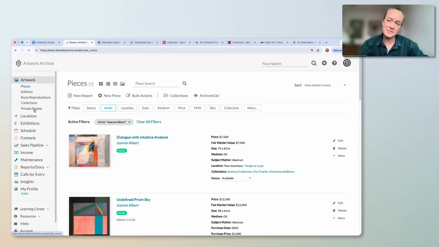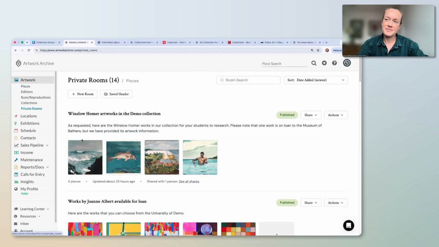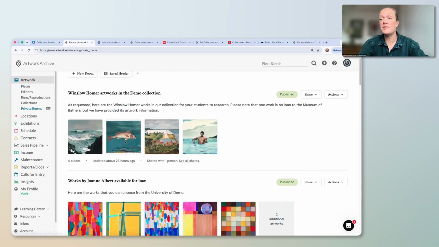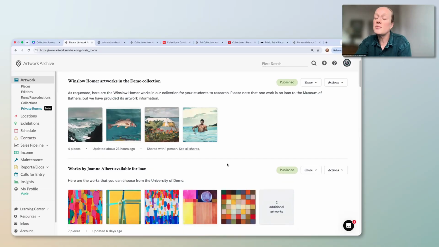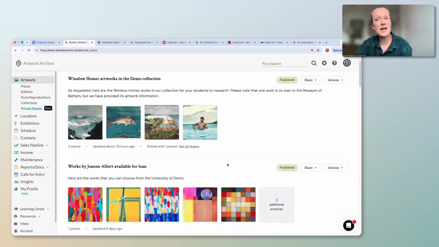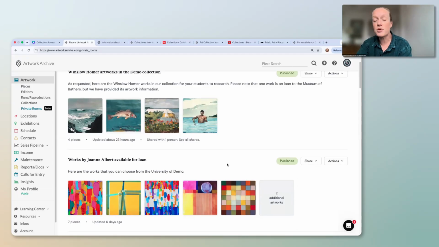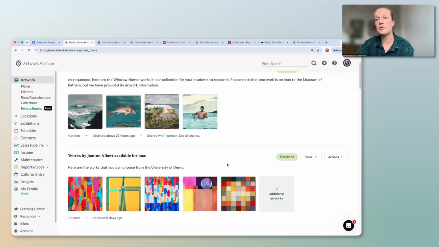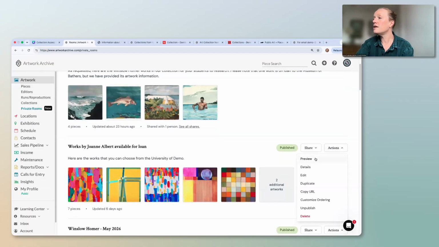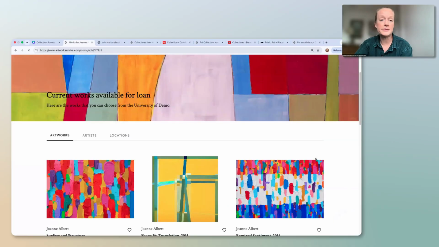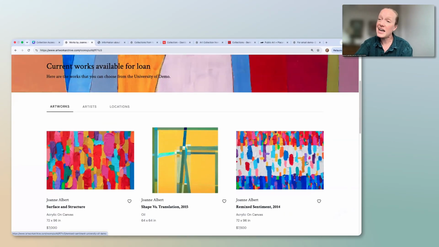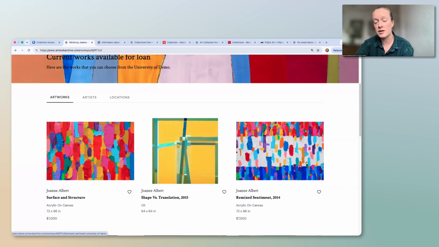So I'm going to go back to private rooms. I'm going to scroll past that Winslow Homer example, because another great thing is as you're creating these private rooms, there's no limit. It's a question I get often is there a limit to the number of private rooms I can create? There's no limit. So you can create them as the inquiries come in. You can duplicate the private rooms if you get very similar inquiries, similar to copying those reports. I'm going to have this private room available for Joanne that I can share with this partner institution that is interested in exhibiting her works.